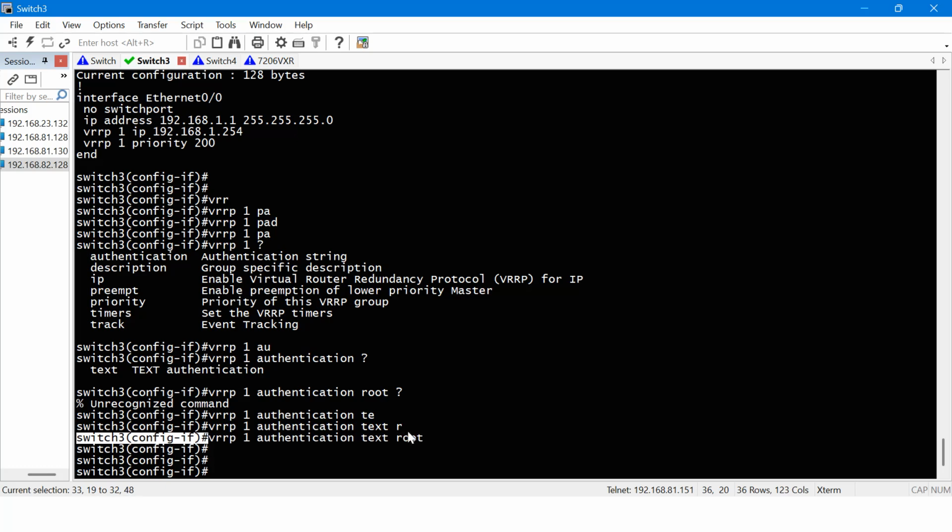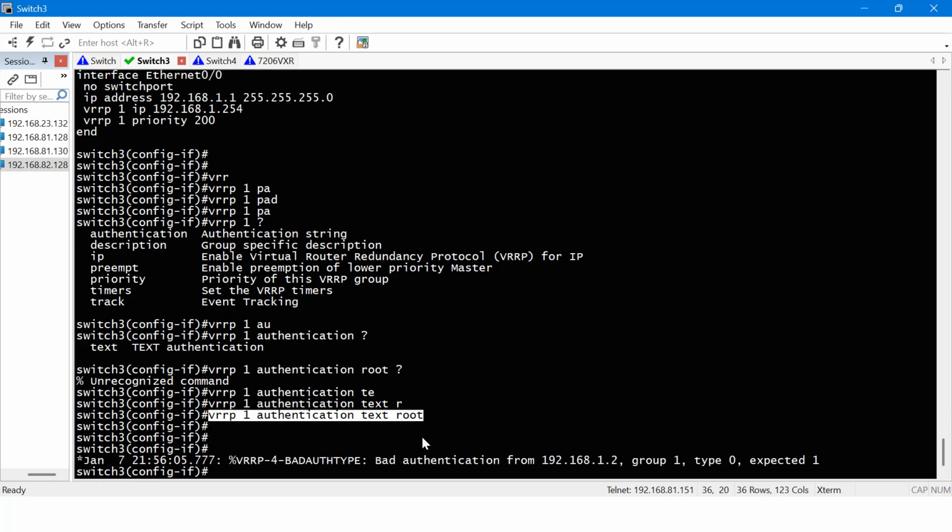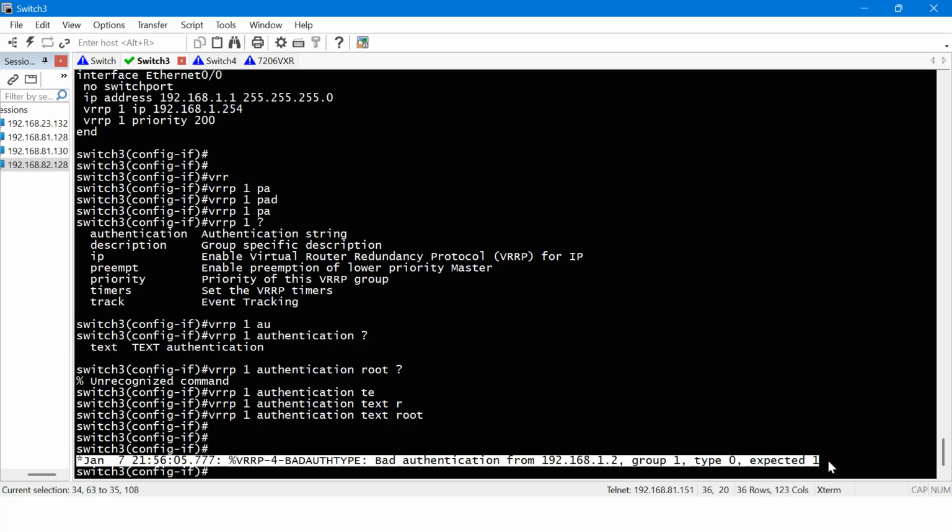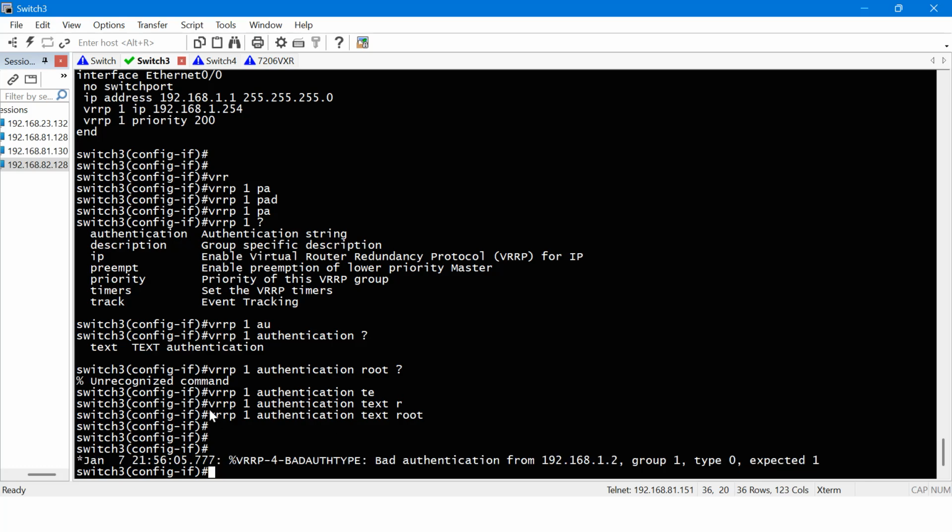This is a password we have given. You can see the bad authentication from 1.2. Because we have configured a password now for VRRP group 1, whoever wants to join VRRP group 1 needs to have the password, which is root.